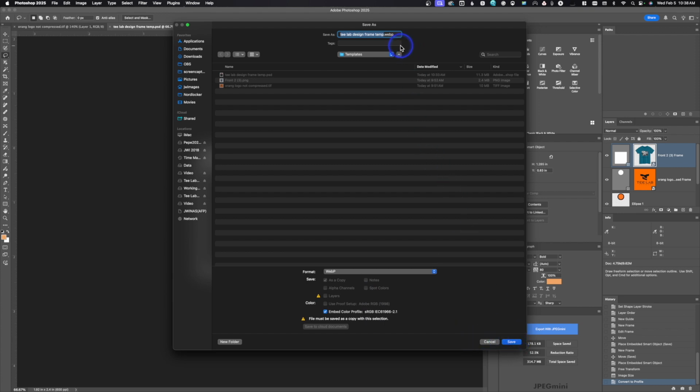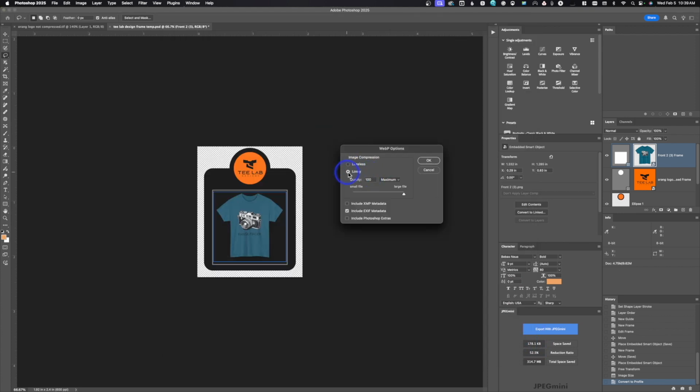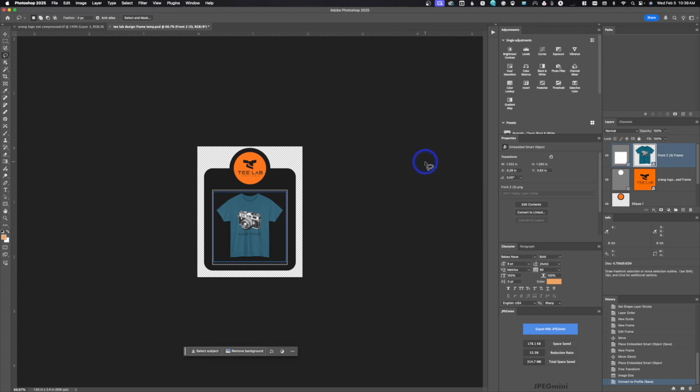We're going to call this photo shirt. And we're going to go ahead and hit save. Now, I want to do this as lossy and I'm going to bring this down to about 85%. I'm going to go ahead and hit OK.